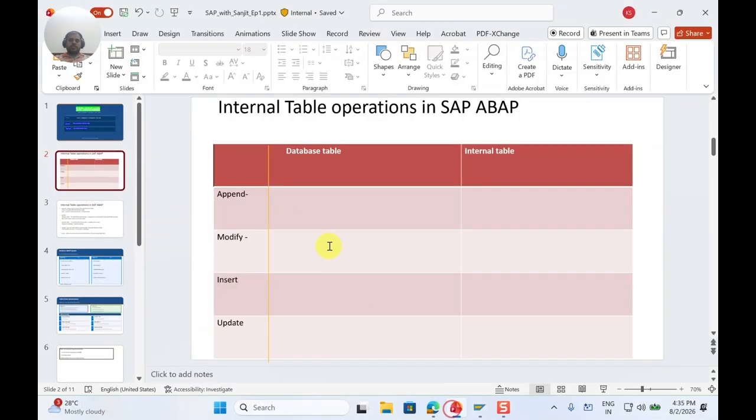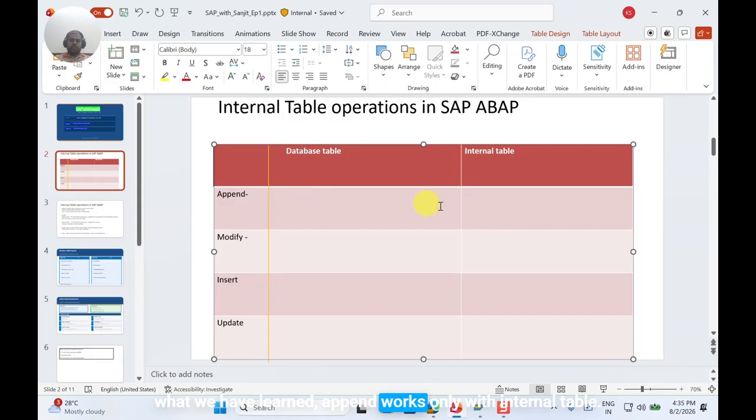What we have learned: append works only with internal table, adding a new record at last. So after this, you don't have to read anything on this one. There will be no confusion for you. Modify works for both database table and internal table.